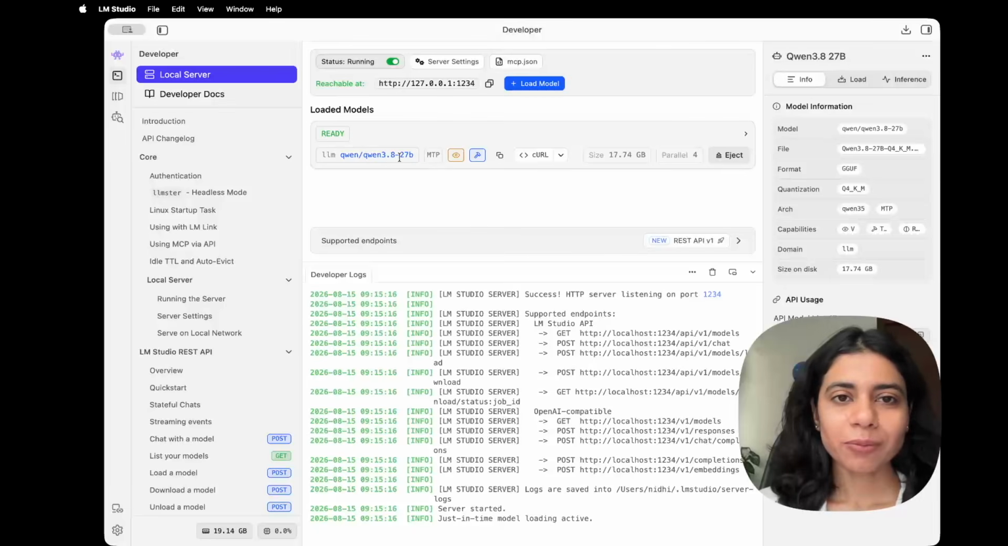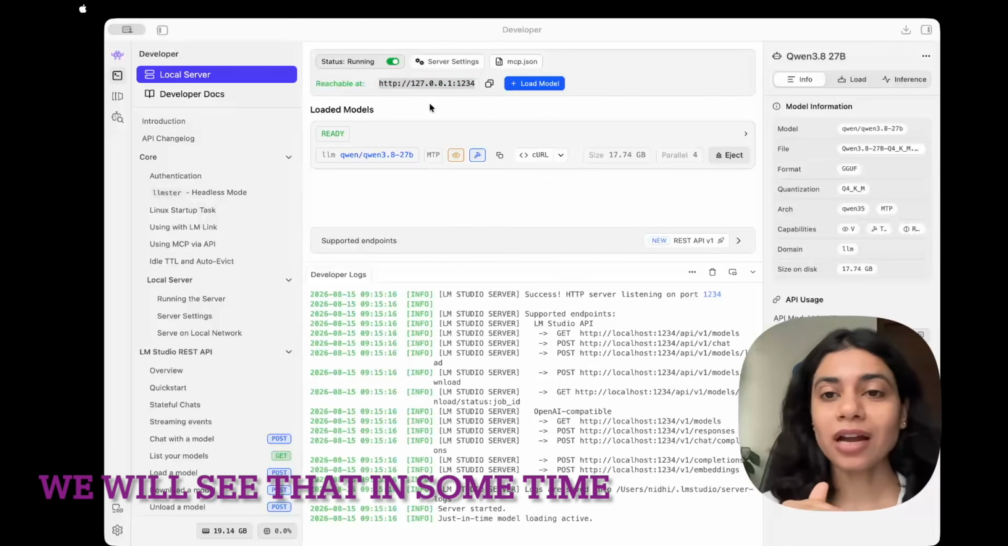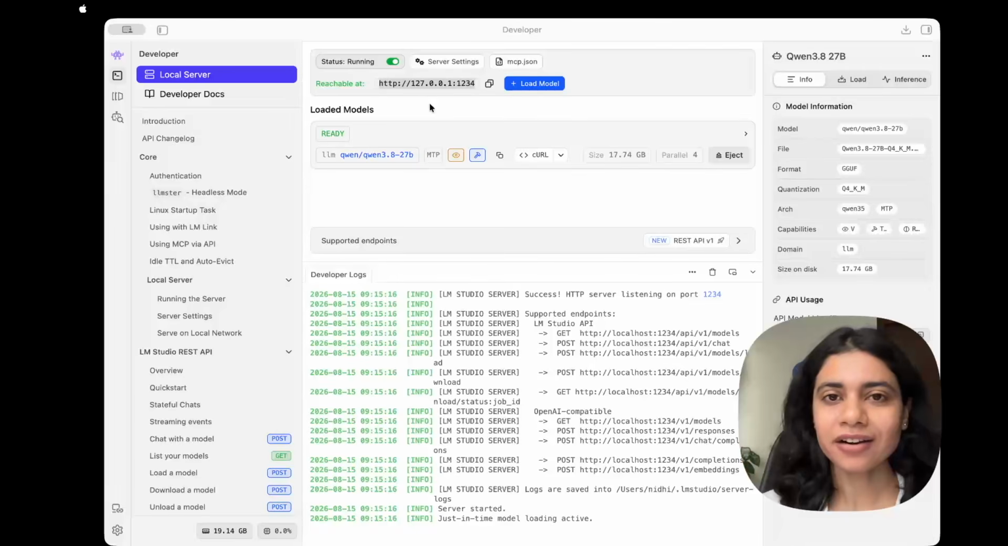The second thing is if you come to this section, in here you can see the Qwen 3.8 27B model is already loaded. It says it's ready, and it is running as an OpenAI compatible server. So it's running on this endpoint, and this is pretty useful if you want to plug it into OpenCode or any other harness. We can just do it directly and use it there.